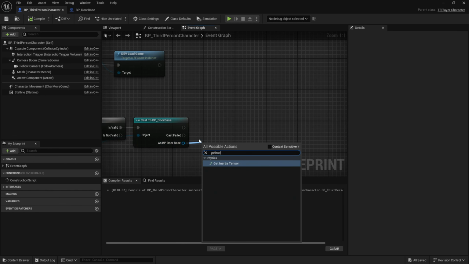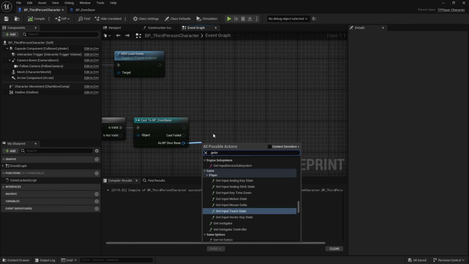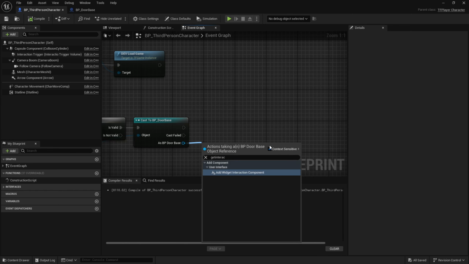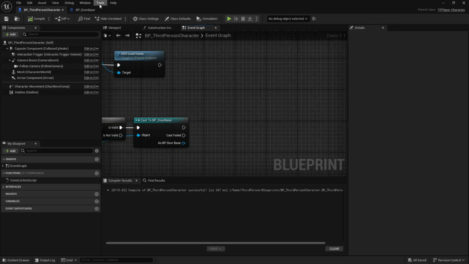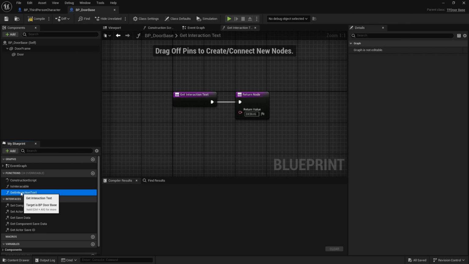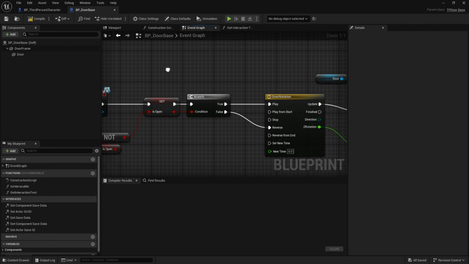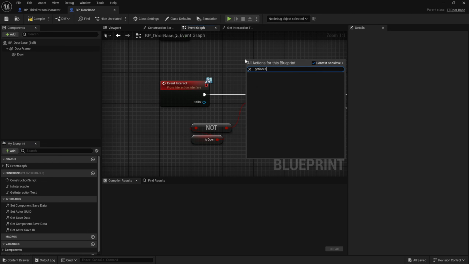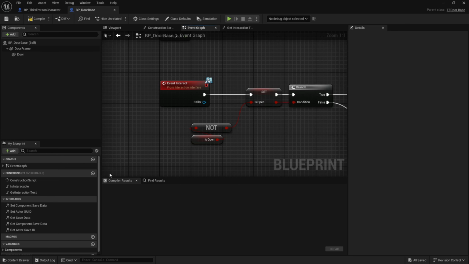Get enter. What the heck? Graph is not editable, is interactable. No. Get interaction text. It's not even exposed to itself. Not marked as blueprint callable and cannot be placed in a graph. Did they change that with 5.4?